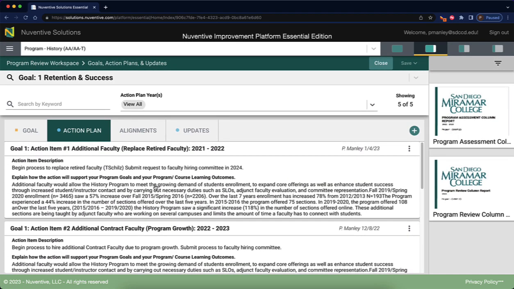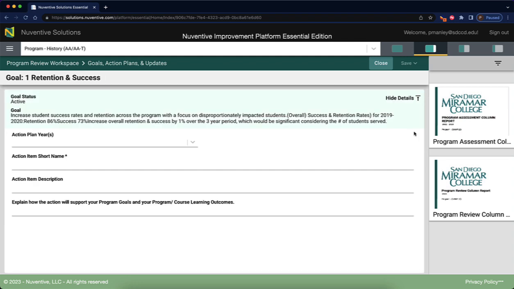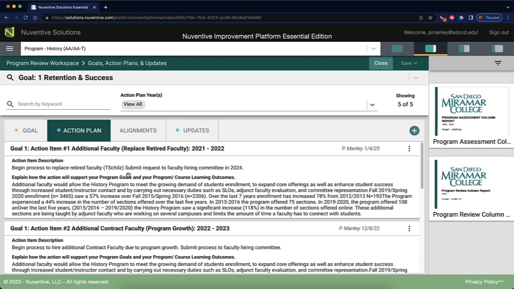So you could have more than one action plan per goal, and you would just complete cards for each one of your action plans. In order to add a new action plan, you're just going to select the green plus like you do in all the other screens. So here's the green plus. It gives you the blank screen to add your action plans. Since I didn't add anything, I can just delete that.